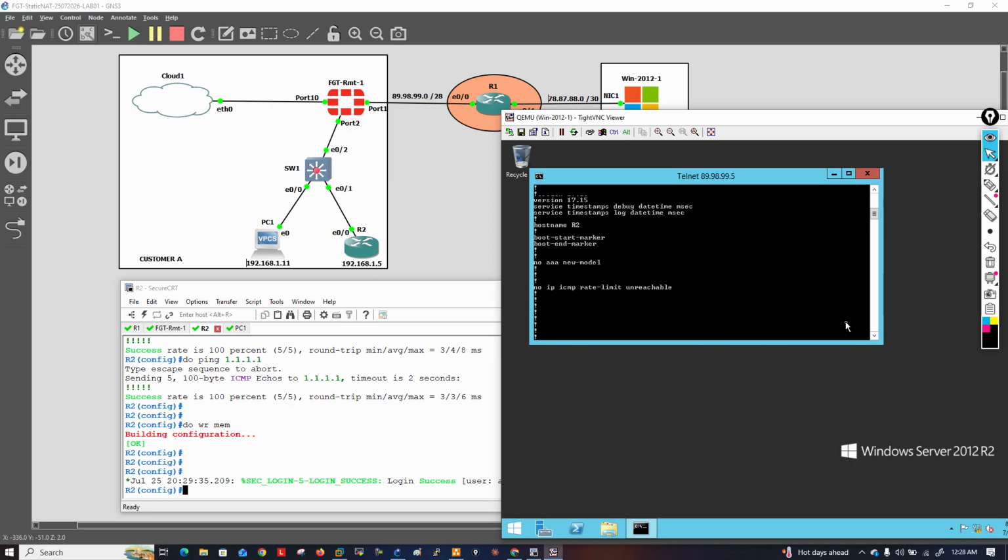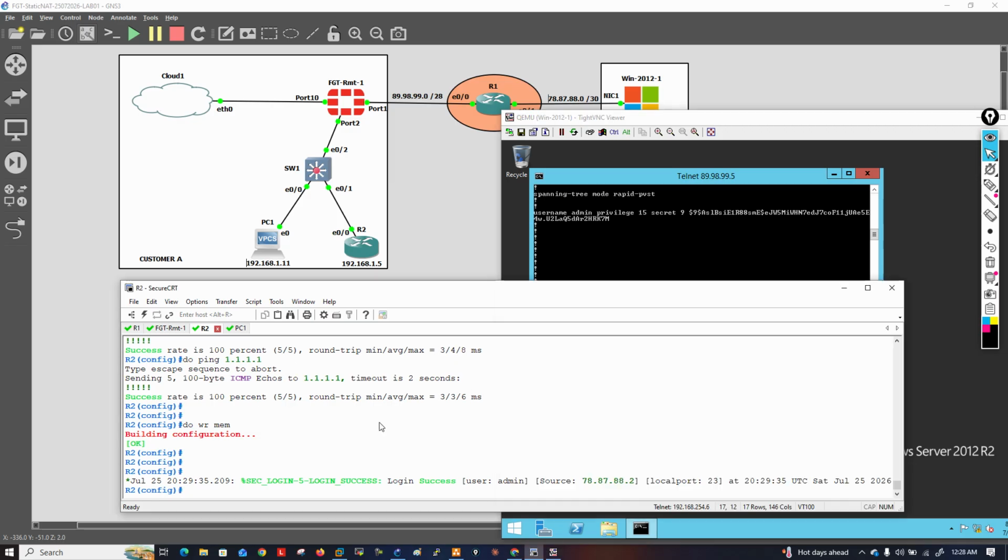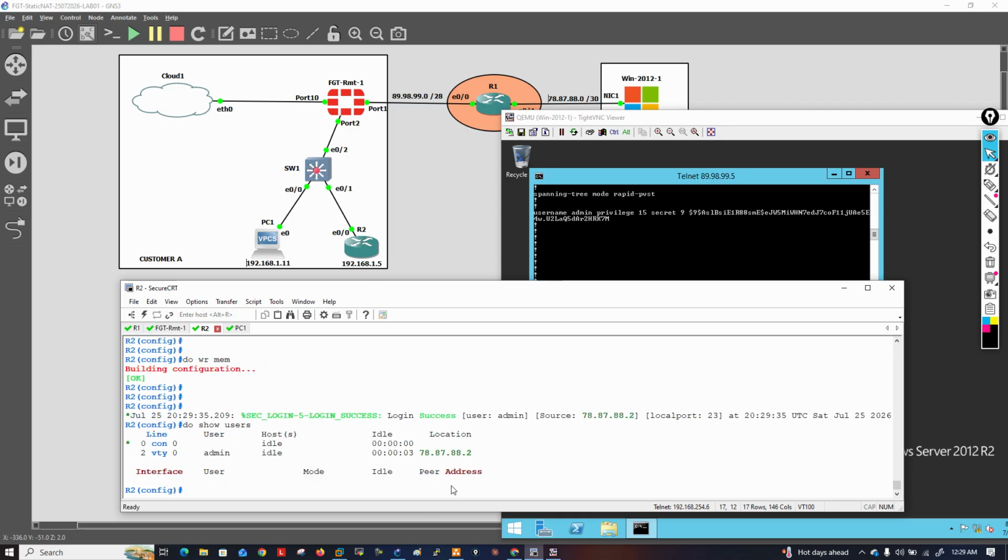You can able to see this one, guys. And also, if you see here, do show users, you can see it saying that hey, somebody comes with this public IP. You got my point, guys.